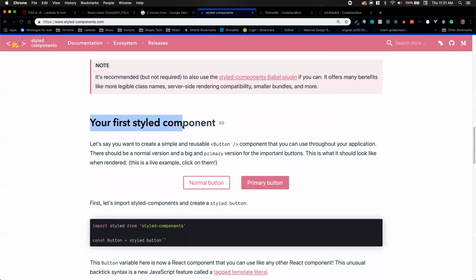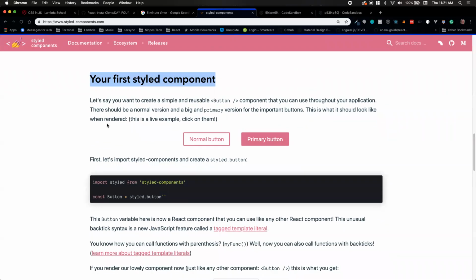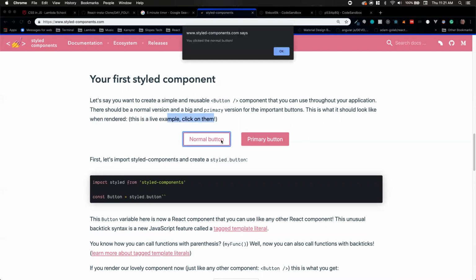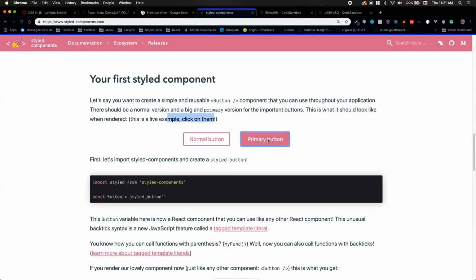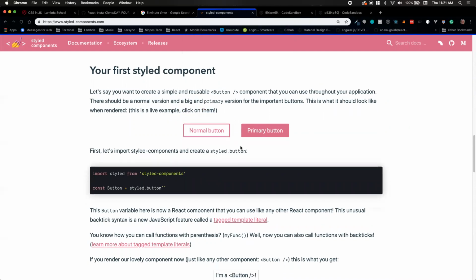So we're going to add our first styled component. Let's say you want to create a simple reusable button, a reusable button component that you can use throughout your application. There should be a normal version and a big and primary version for your important buttons. This is what it should look like when rendered. This is a live example. Click on them. Whoa, the normal button, primary button. Cool, let's learn how to make these.